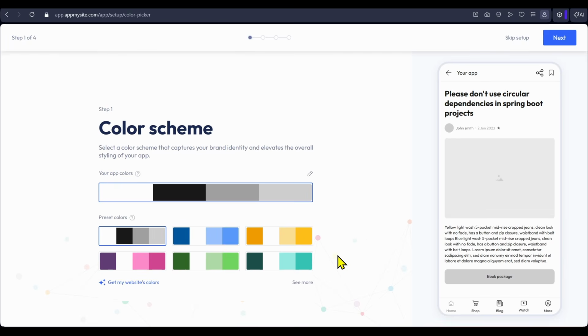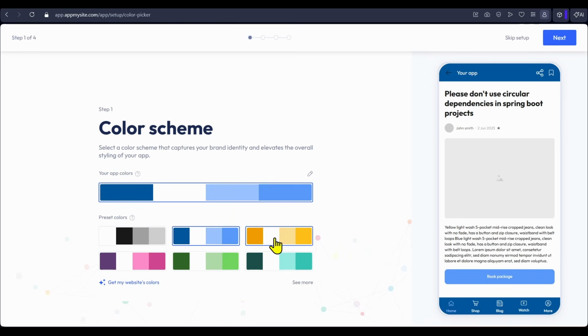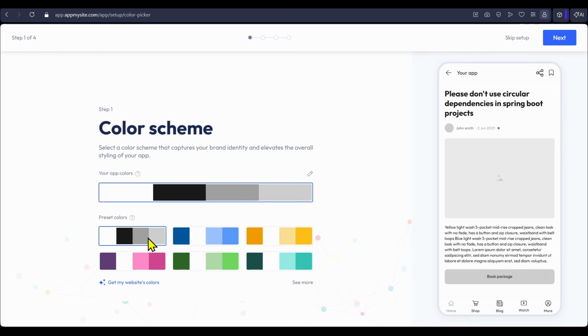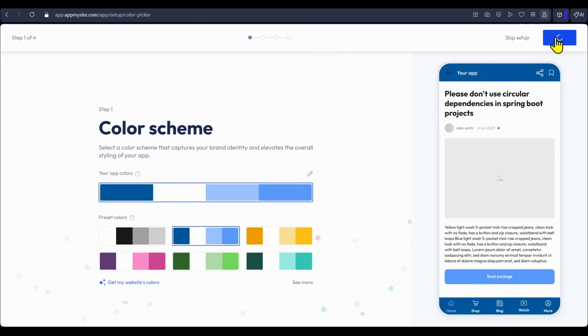Now you will be taken to the Customization section. Here, you can choose the color theme for your app. You will see several options, and you can also explore more themes if needed. Select the one you like and continue.